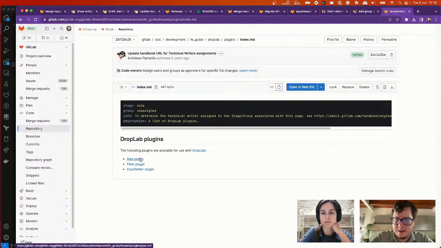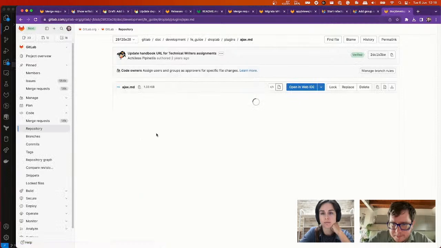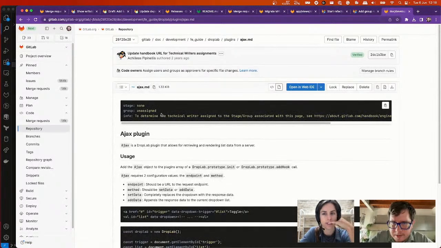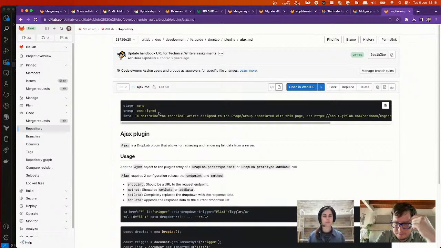Ajax plugin. So would we need like a GraphQL plugin? Yeah, but I feel like because Droplab is deprecated, that probably isn't the way. Somebody might say, "Don't. There's no point in that." There's a blocker, that there's no point in starting work on it.